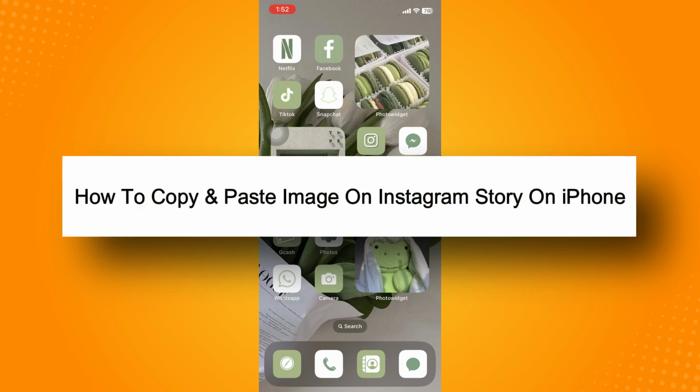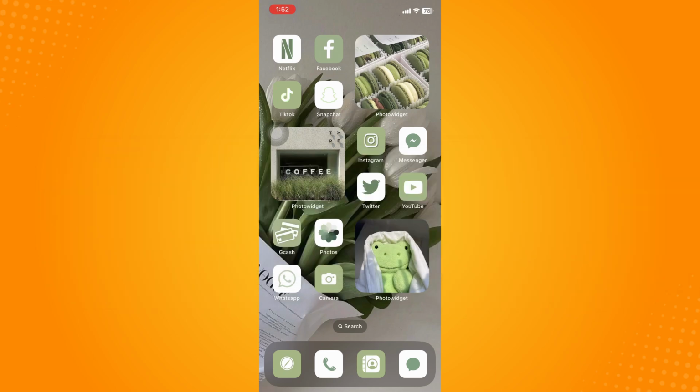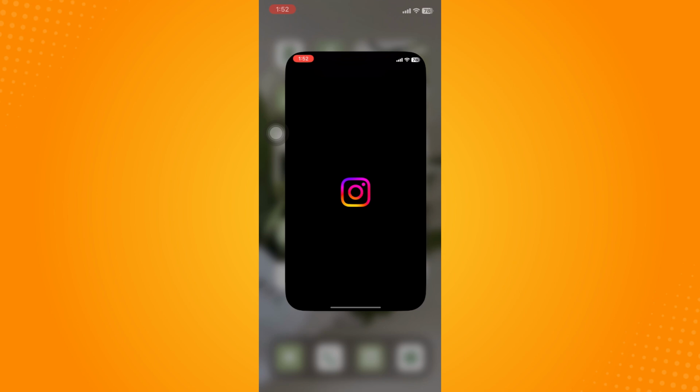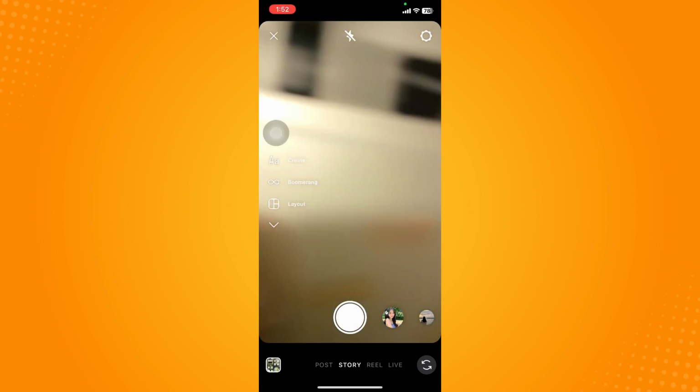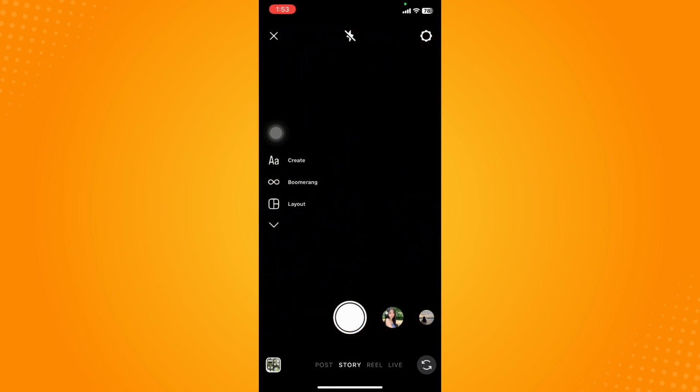How to copy and paste image on Instagram story on iPhone. So all you have to do is go directly to your Instagram application, and it will look like this. Now, the next thing that you're gonna do is go to your story section. So tap on camera. You're now already on your camera, right? Now, first you have to choose the photo that you want to copy and then paste it here.